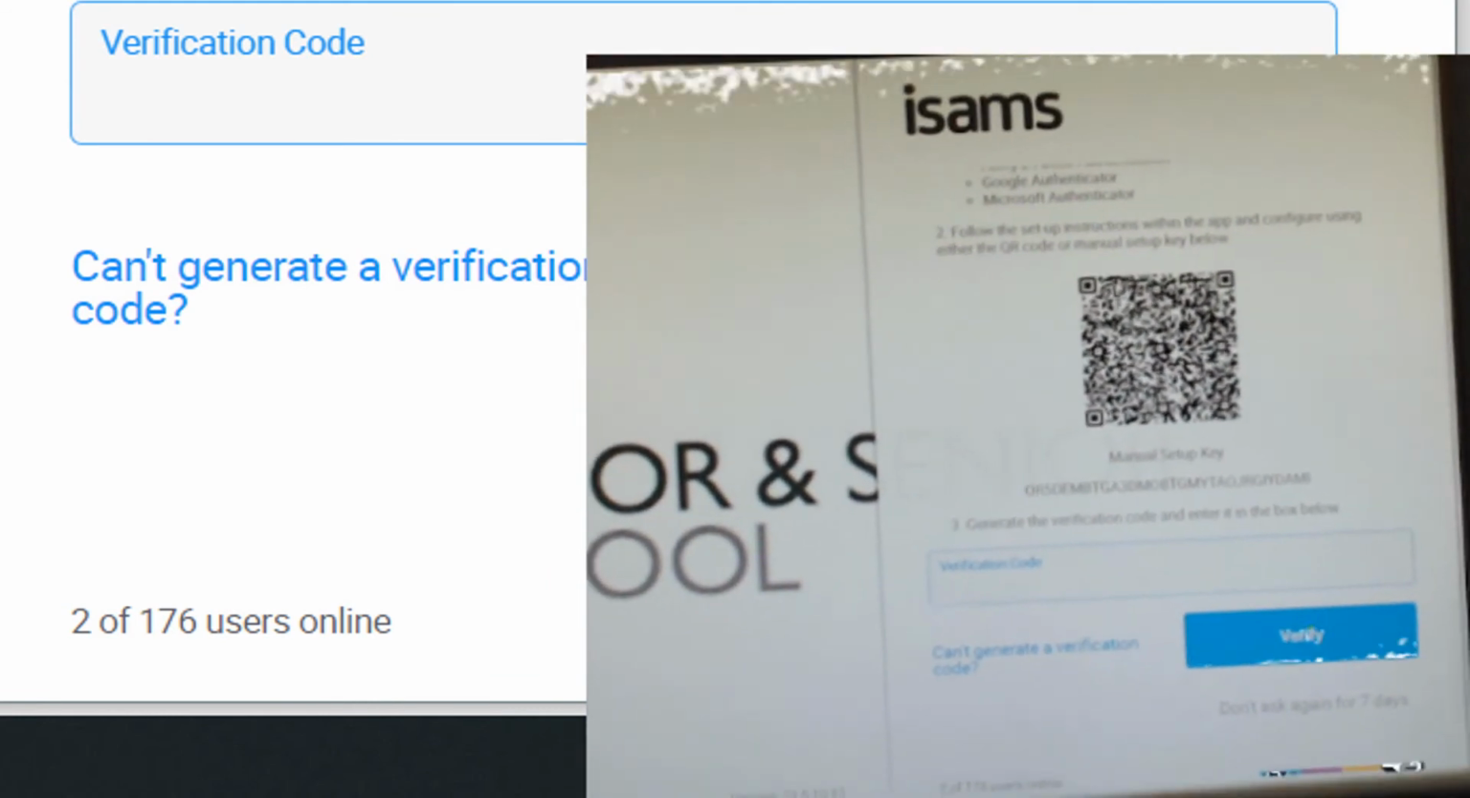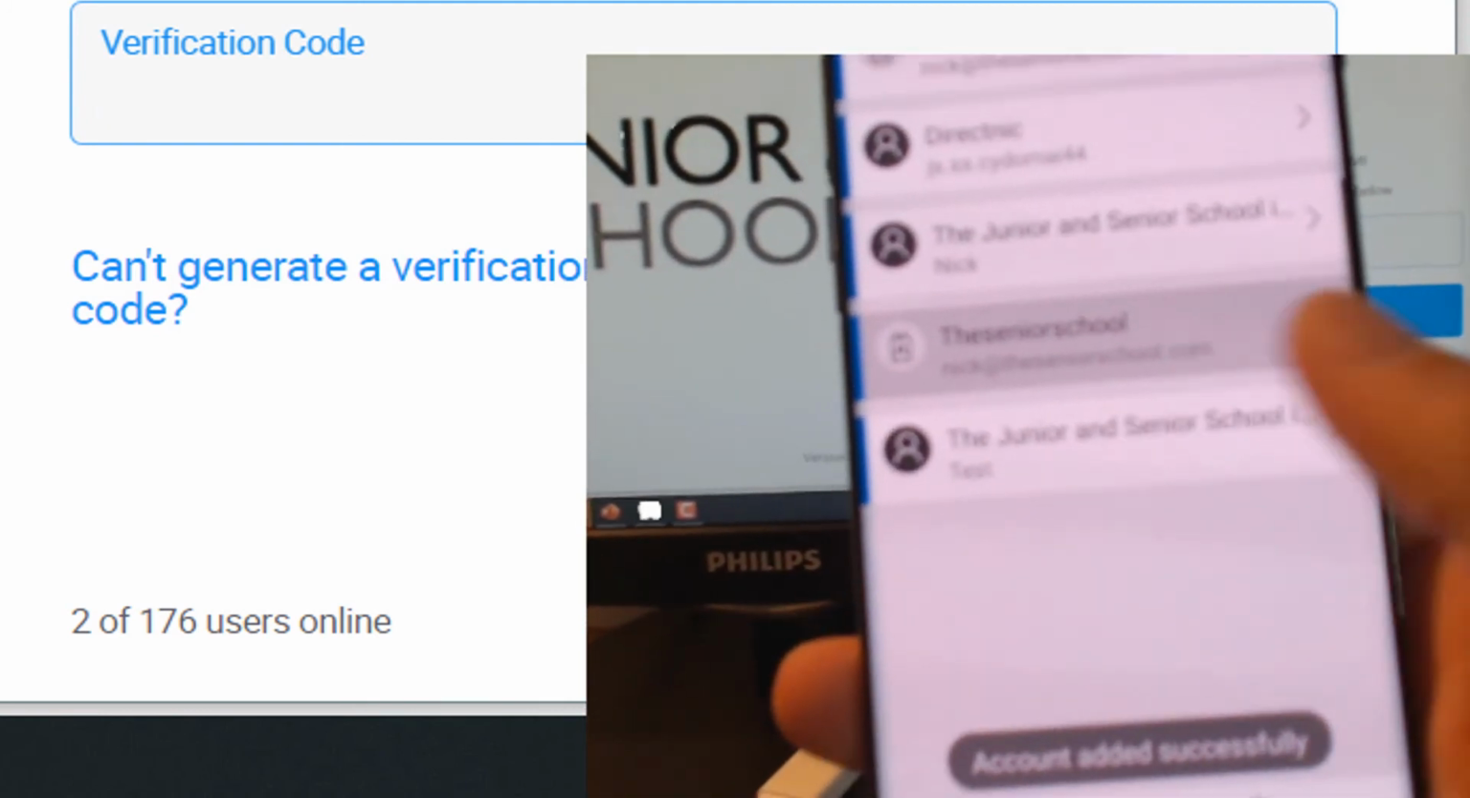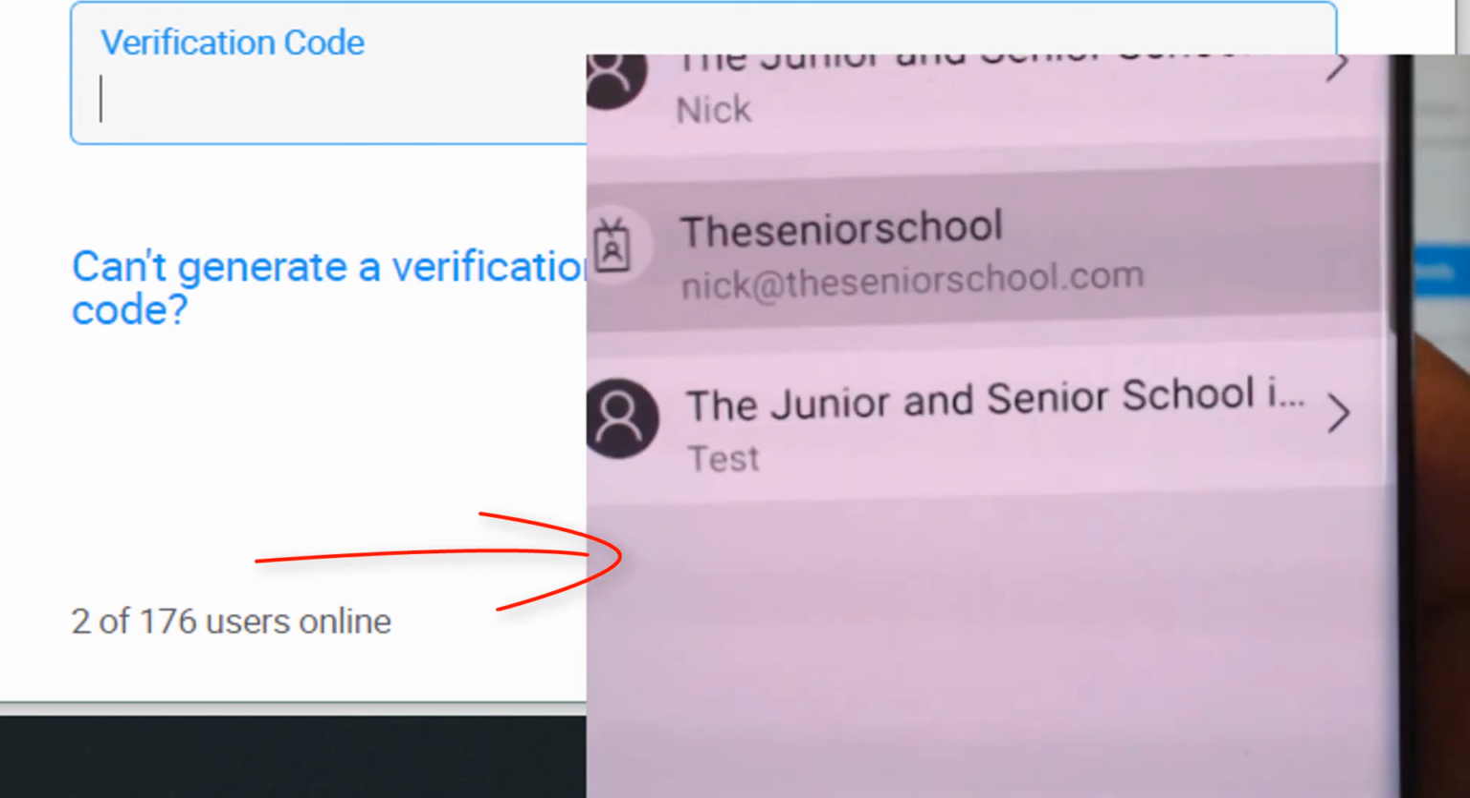There you go. You can see it's going to open up the camera. Now, what you want to do with this viewfinder in the middle, you want to scan that QR code. So I'm going to bring my phone in, and here we go. As soon as it scans that QR code, there you go. It's just added this account there at the bottom. Okay, that one there, the test one.